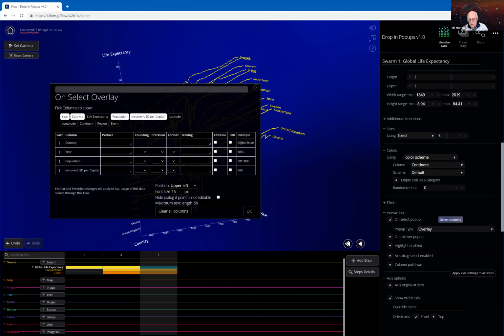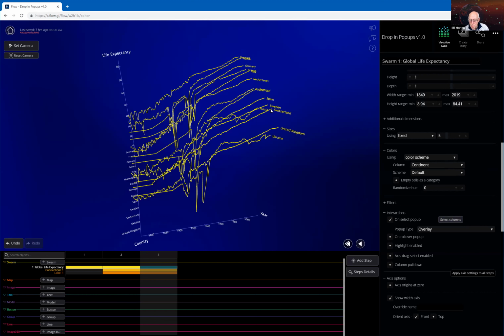So I'm going to do a little bit more configuration on my pop-up. Coming back here, I'm going to re-look at the pop-up. And now what I'm going to do is I'm going to put the preface that goes before each of these display of pop-up items. Does not have to be the same as the column name. Like I'm going to shorten population just to pop, and I'm going to shorten income USD per capita. I'm just going to say that's income. Okay. So now when I say OK to this, and now I click the button. Okay, now I get some additional information here. Country, Switzerland, year, population, income.